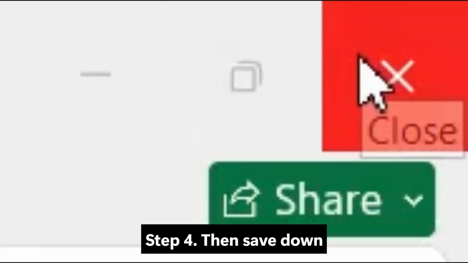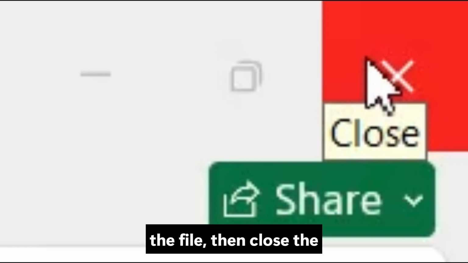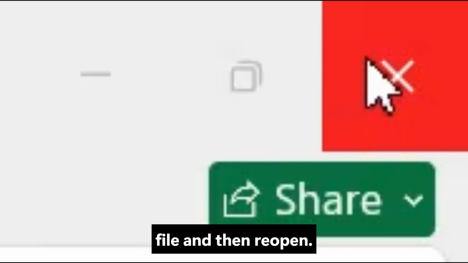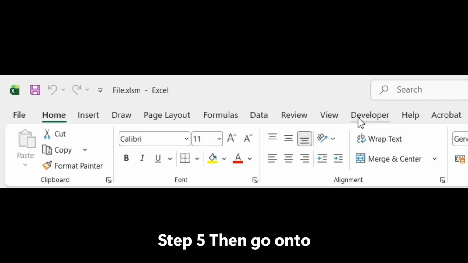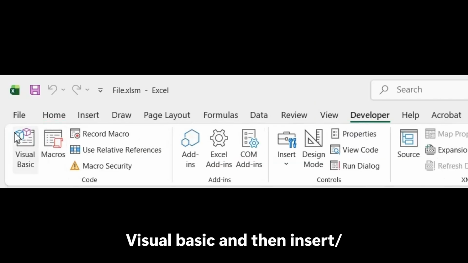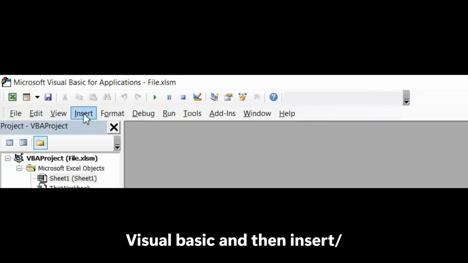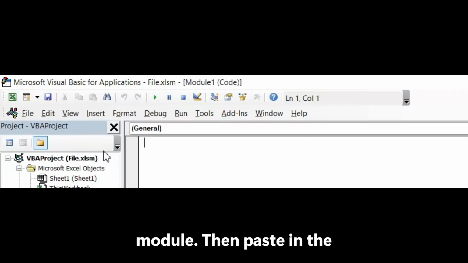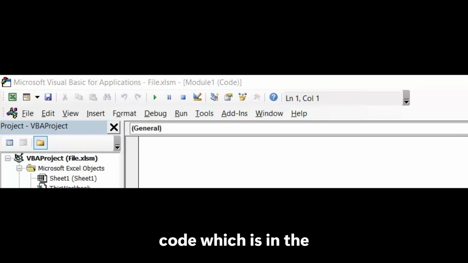Step 4. Then save down the file. Then close the file, and then reopen. Step 5. Then go on to Visual Basic, and then Insert, Module. Then paste in the code which is in the description.